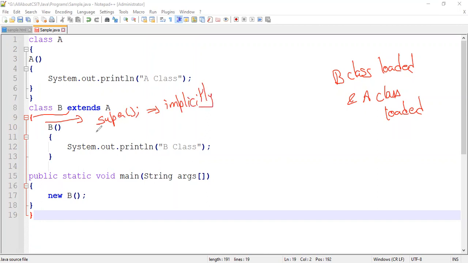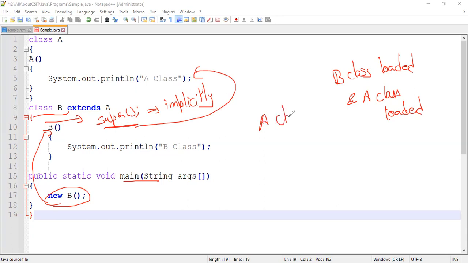Then the main method. The main method calls the object creation, so the B object is created. It goes to the constructor, where the super keyword is implicitly present, which means the super constructor is executed. What is the super constructor? It allocates the memory for the A class. So first A class is printed, and then B class is printed. This is what happens here.